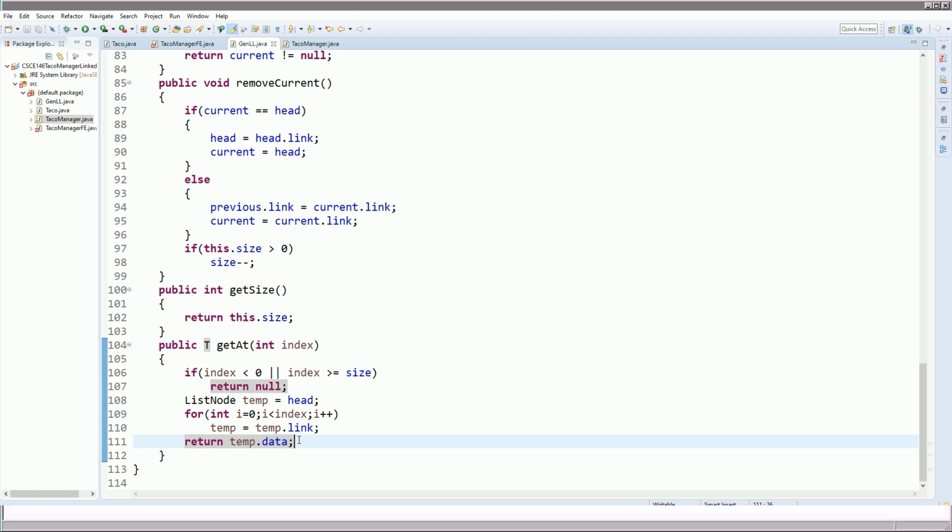If we passed in index 1, well, we start here. Int i is equal to 0. 0 is less than 1, and so what we do is move temp to temp.link, the element right after the head. Then we update i to 1. 1 is not less than 1, and then we return temp.data, so we return the element found at index 1, the second element of this linked list. We could do the same thing for 2. Starting from the head, we move it forward, 1, 2 elements, and then it returns the third element that is part of this linked list. By creating this method, now we can get any element at any position inside of this linked list.